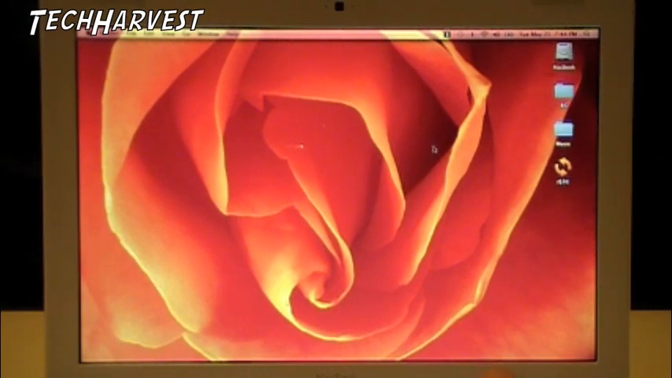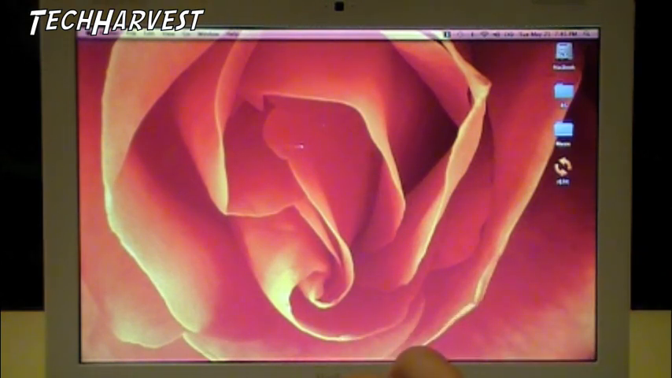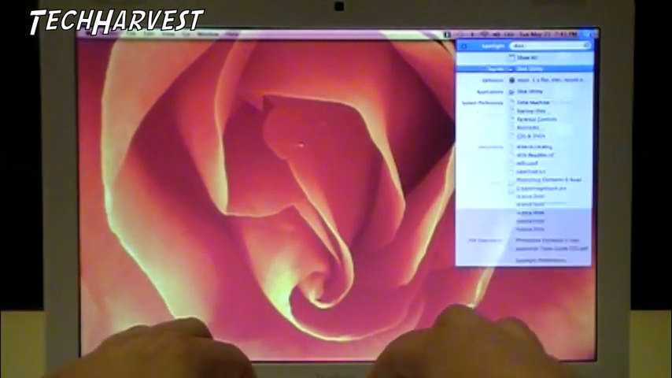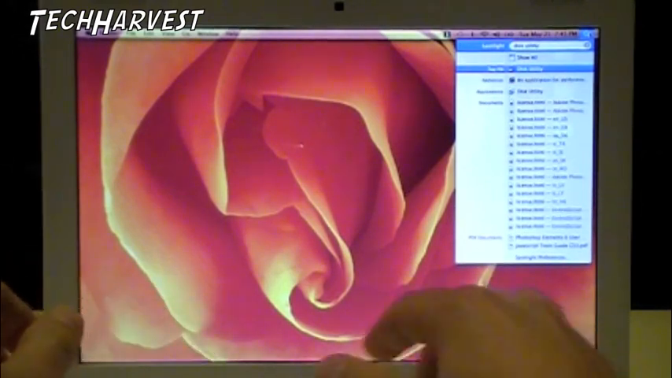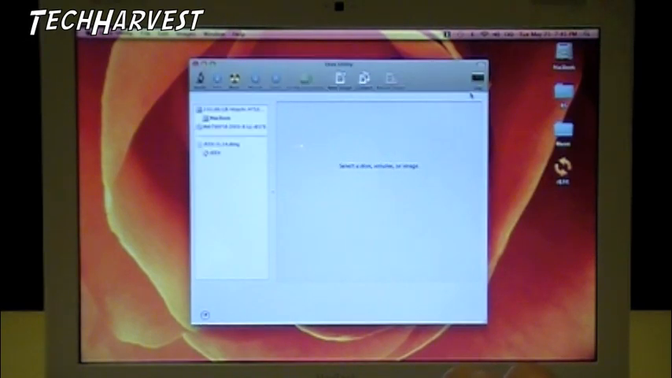Alright, the next thing that you're going to want to do is repartition your disk. Now, I'm going to triple boot this machine, so I'm going to need space for OS X, which is already on there. I'm going to need space for Windows 7, and I'm going to need space for Ubuntu. So what you want to do is go into Disk Utility. Just type Disk Utility and get into that application.